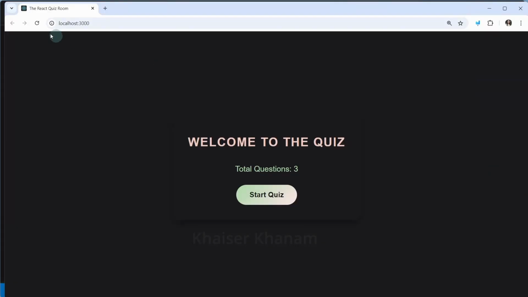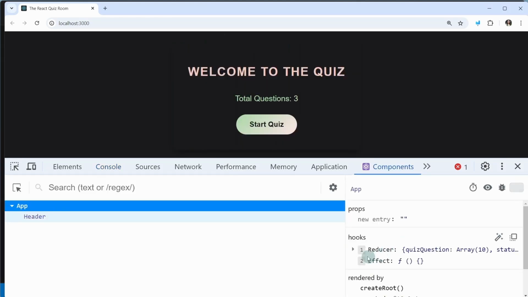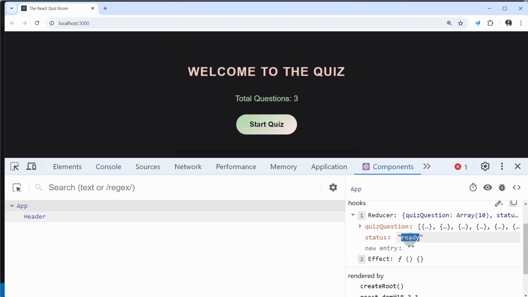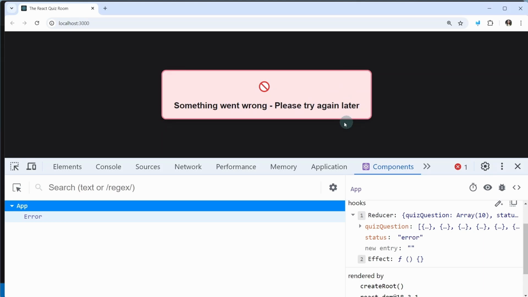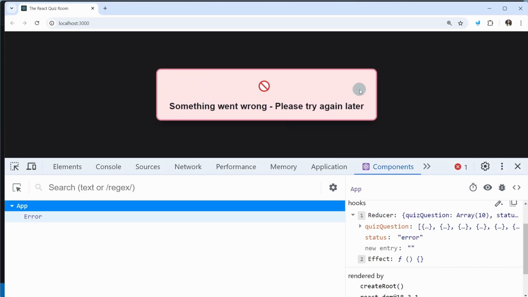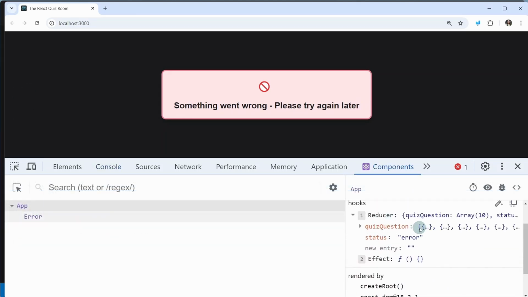Now save it. Come here, refresh this. Now successfully I have the data. So that is the reason the error component is not displayed. I will inspect. I will just open this components. Inside this app, we have our status, and our status is ready. Now what I will do, I'm just going to change it to error. Hit enter. Now you can see the error component is displayed, and whatever content we have passed inside the error component will be displayed. And here if you notice, inside this quiz question, I have the entire array of objects. Why? Because manually I have changed this to error.